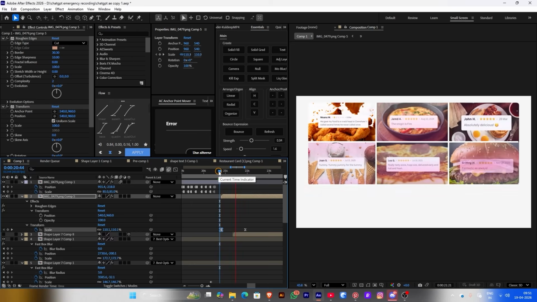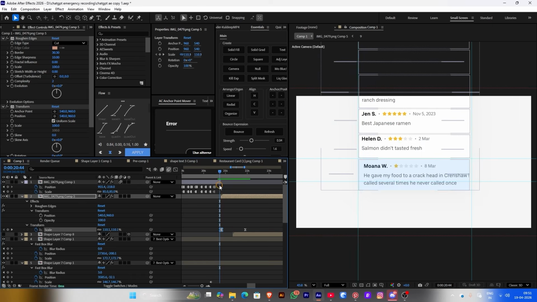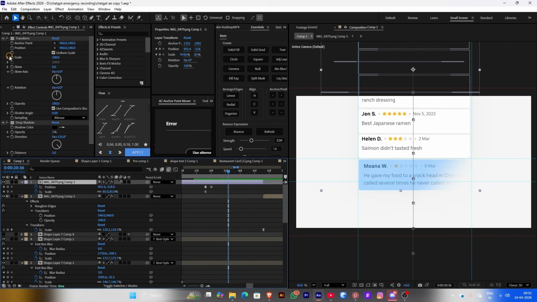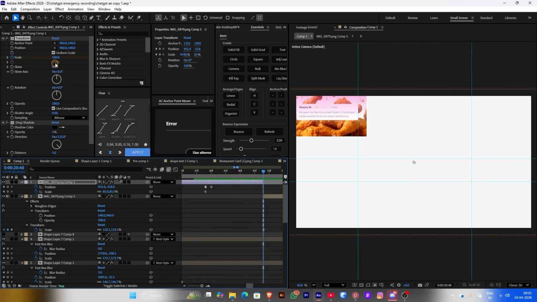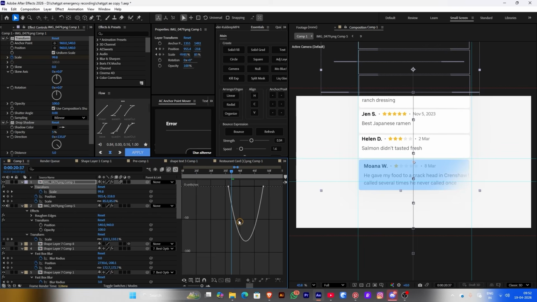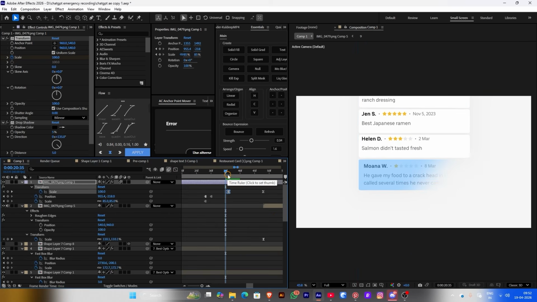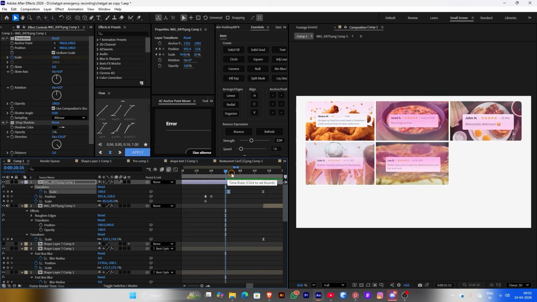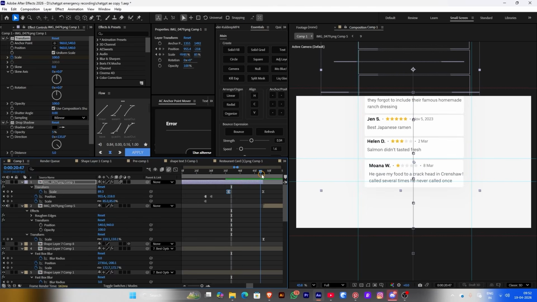For making a smooth transition, we need to do the same kind of thing with our previous layer. I'll add a scale keyframe, then exactly where the animation ends, we'll decrease its scale value. Select these keyframes, make them easy ease, and go to the graph editor. But this time we'll move the graph to the right side like this. Now the transition will look like this. As you can see, it's pretty perfect.